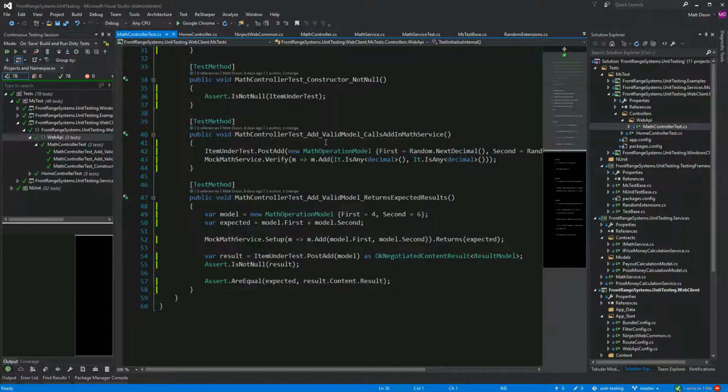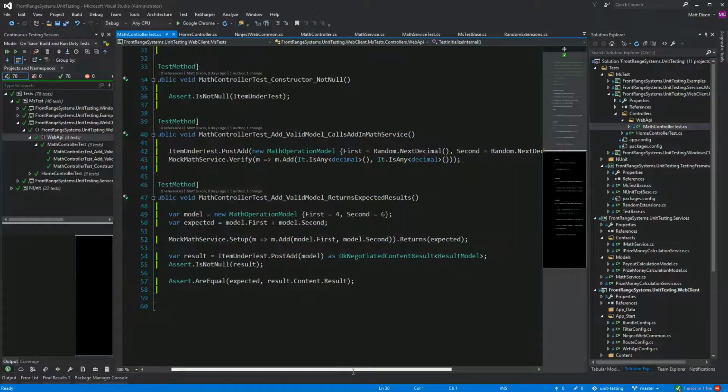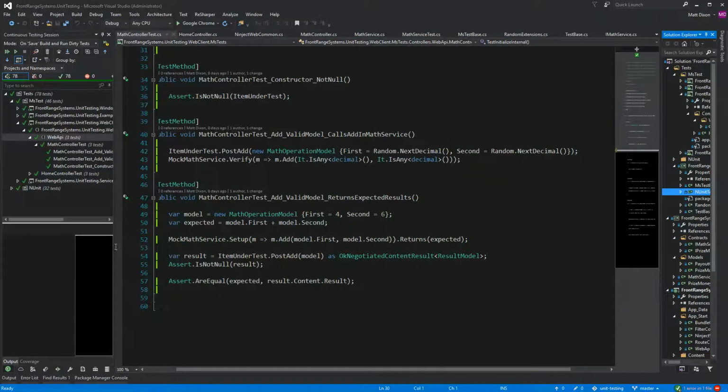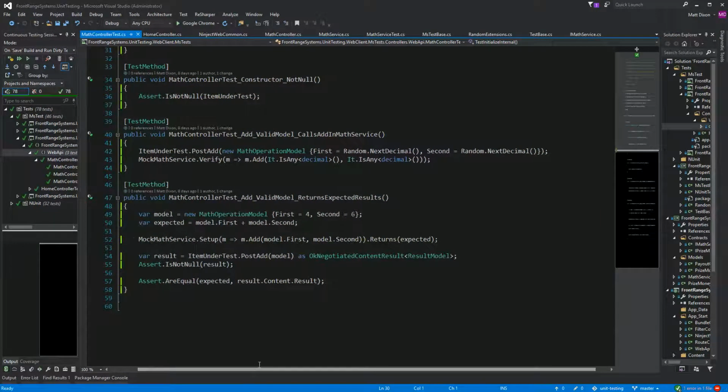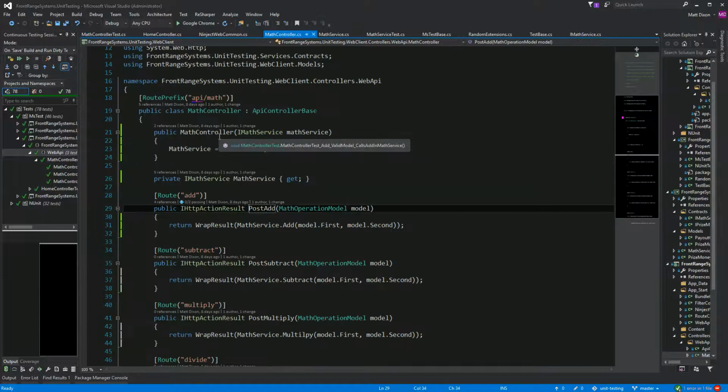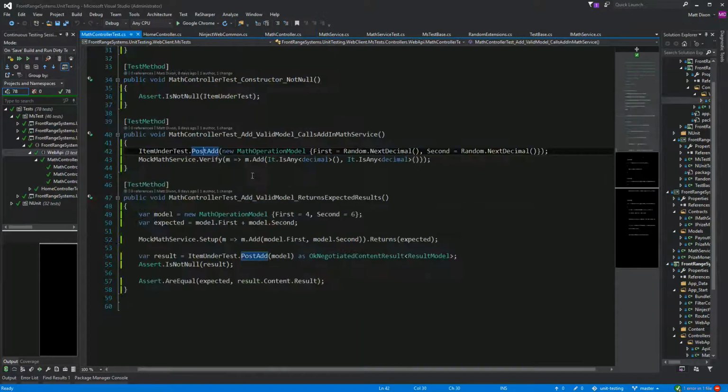Here's our add with a valid model, and it calls add in math service. So it calls the add method in the math service. We don't really care what the results are for this one. This is something that's a little bit difficult to understand at first, but once you get the hang of it, it's pretty powerful. So let's take a look at what we're doing. So item under test.postAdd. Remember, in our controller, we had postAdd. So that's what we're calling. We're just passing random numbers for our first and second properties for our math operation model.